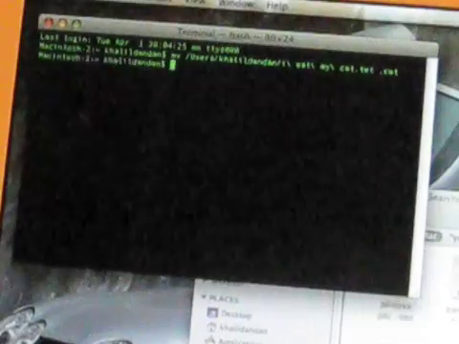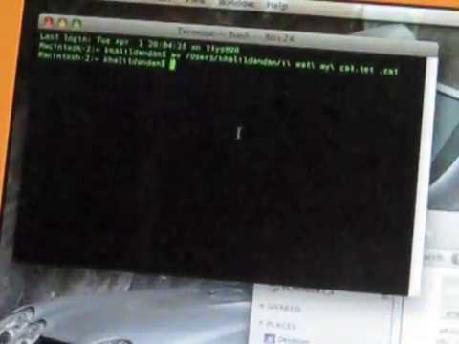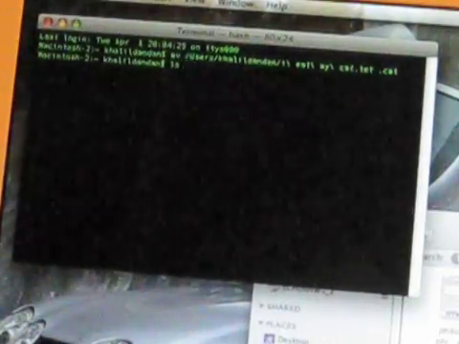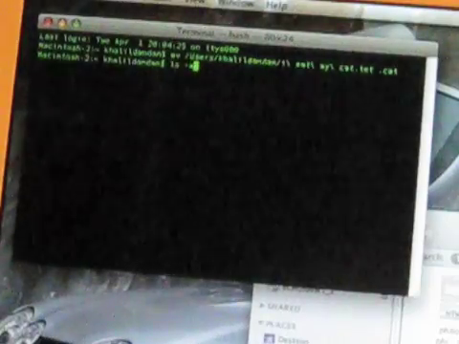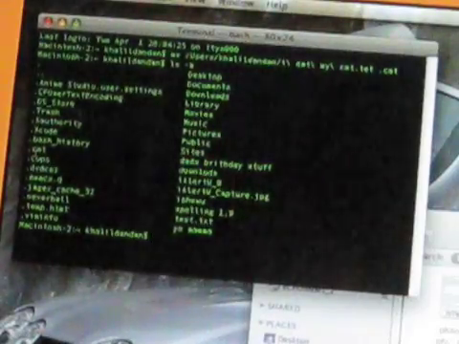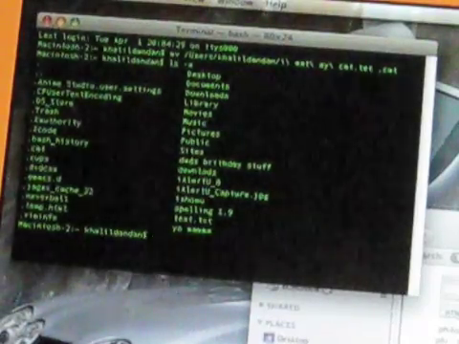Press enter. If you see here, it's not there. So that's okay, that's what you want. And to show you that the file's still there, you can type in ls space dash a. And if you see here, .cat is right there. Okay, so it's still there.